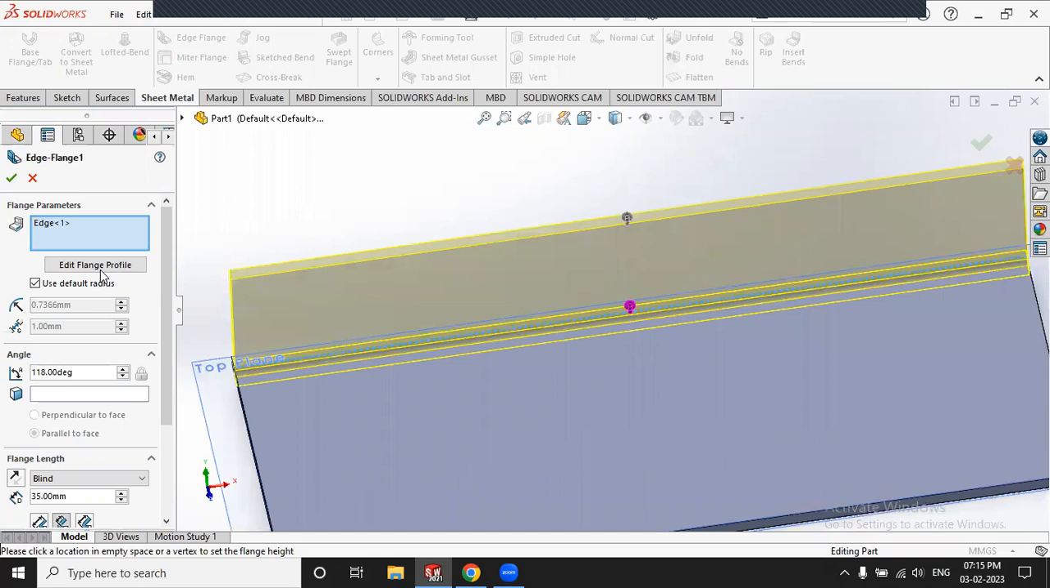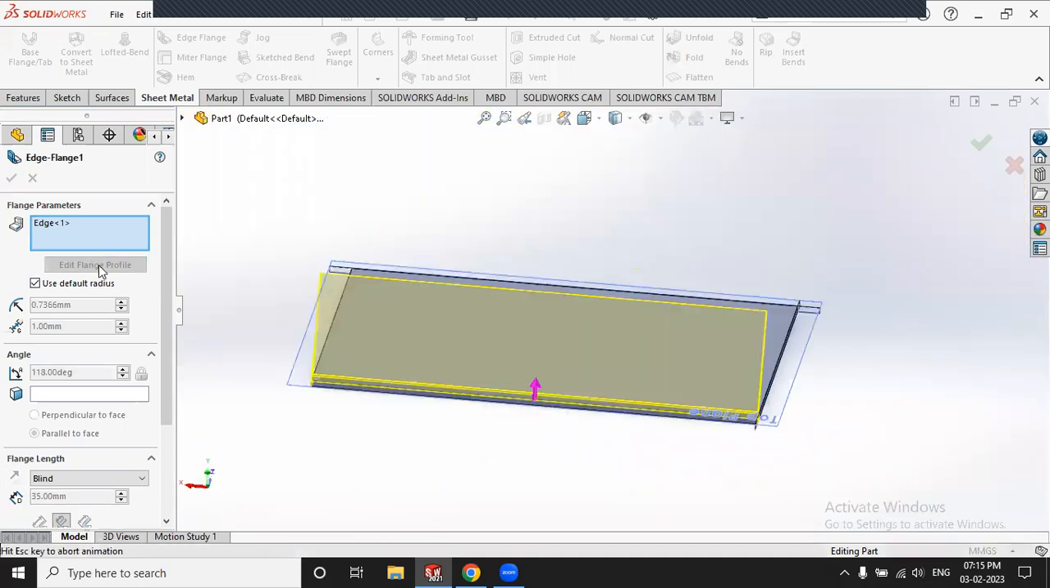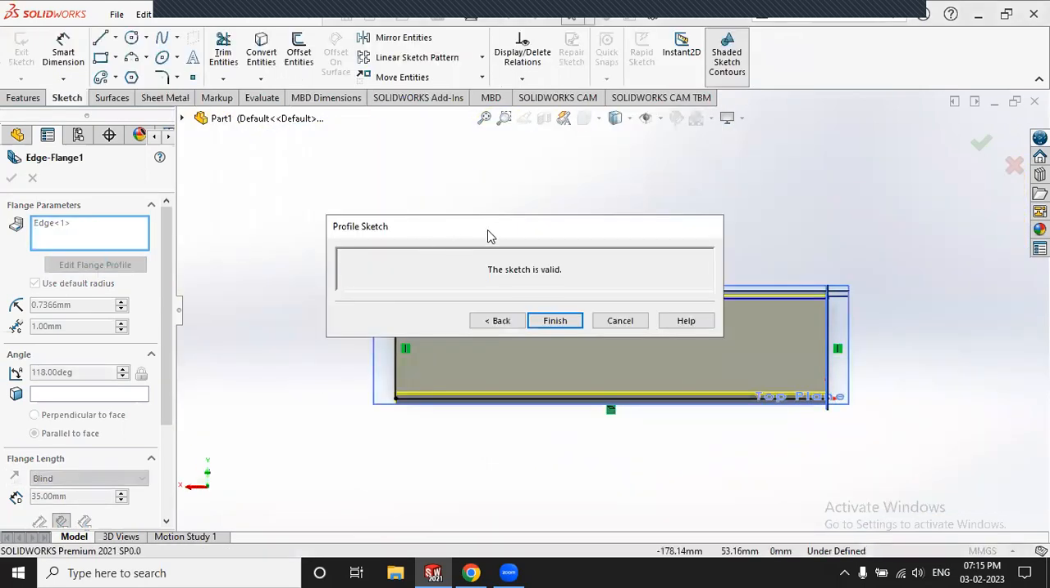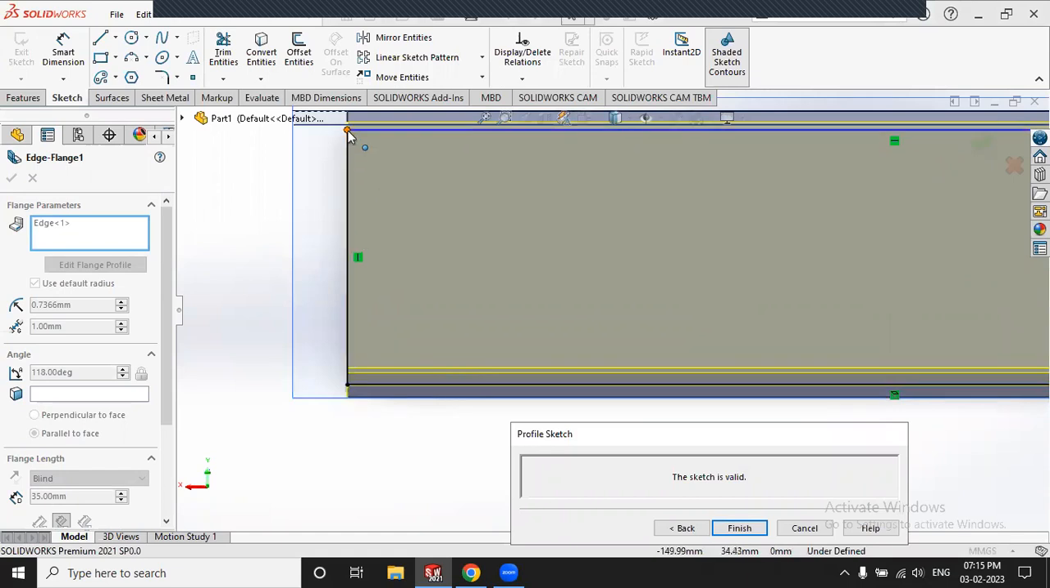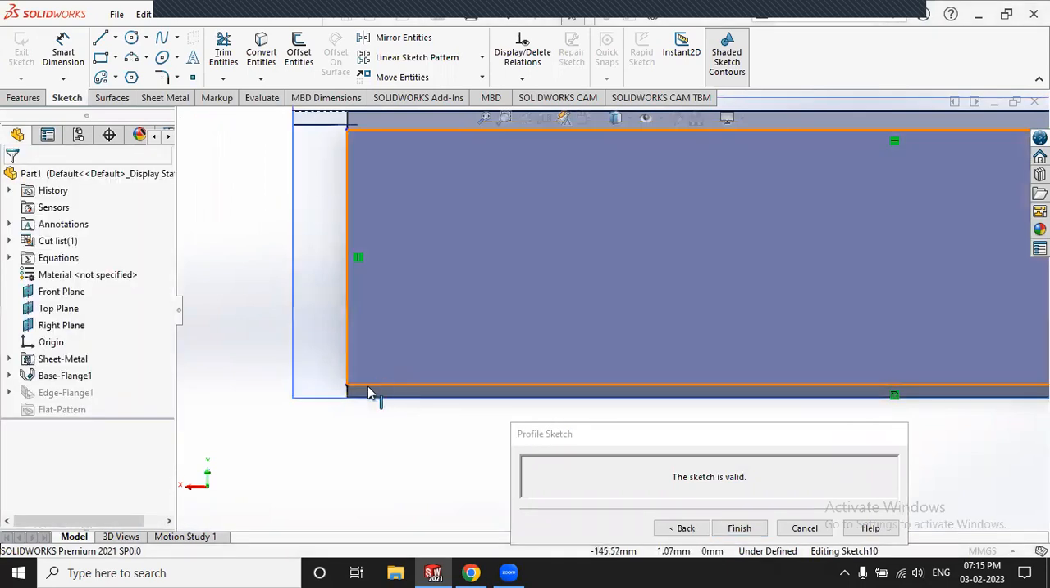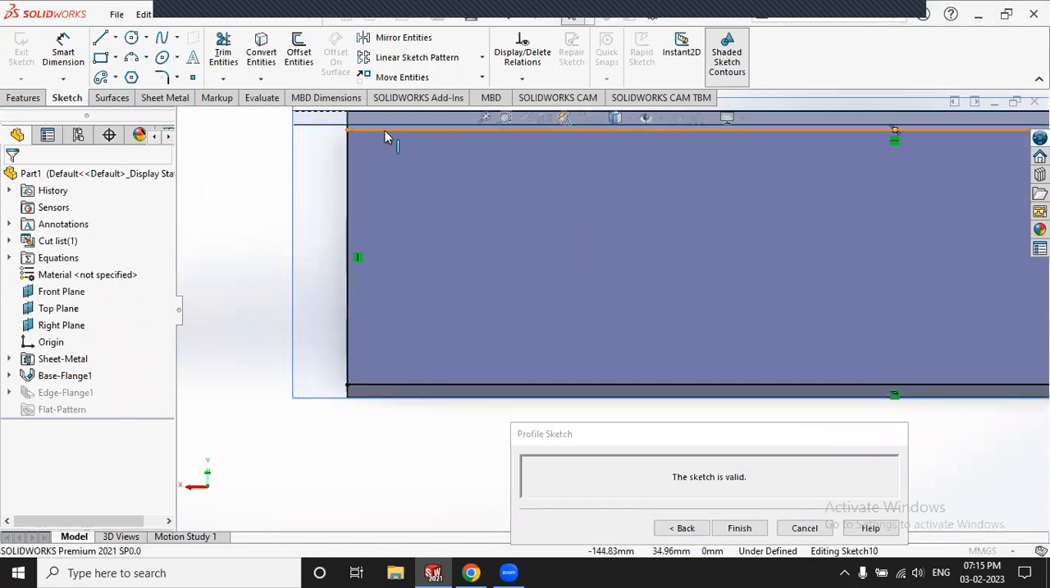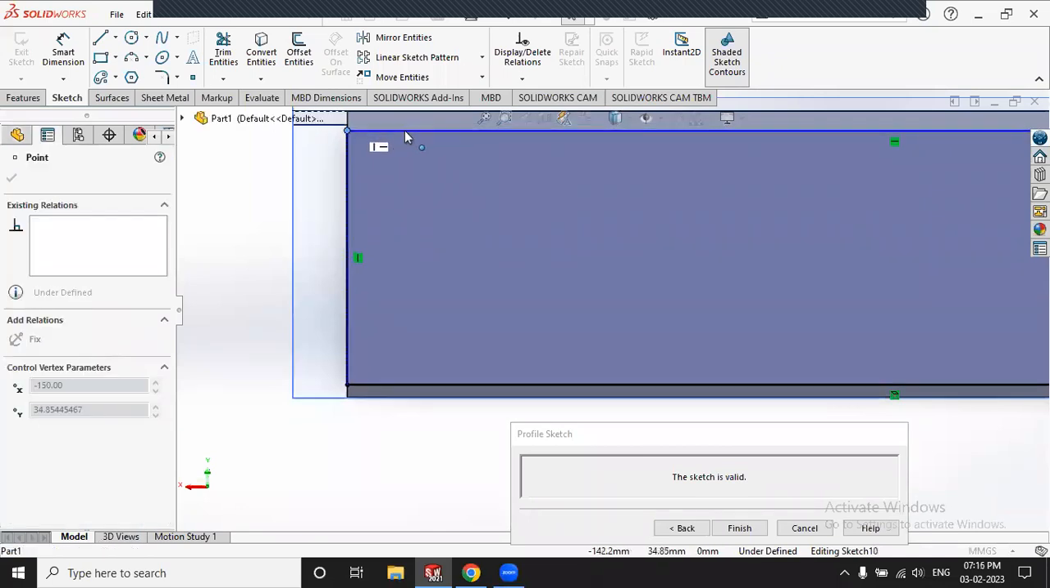Now if I click on edit flange profile, here you will get another window. In it you will get one rectangle, with a blue line and black lines. This means you cannot change the black lines; you have the option to change only the blue one. So I will reduce this.